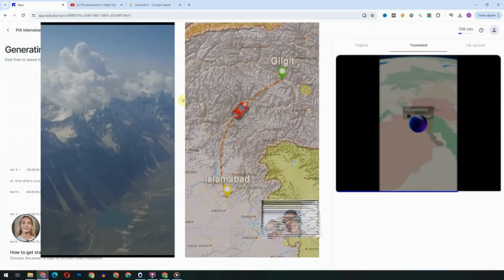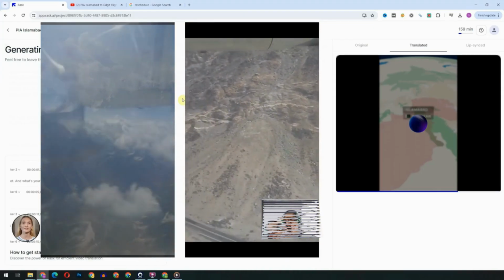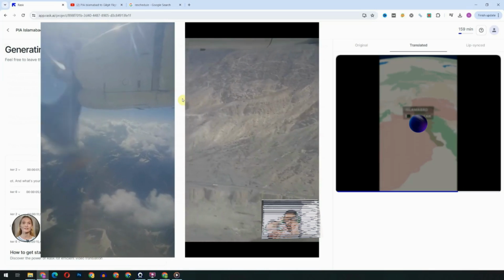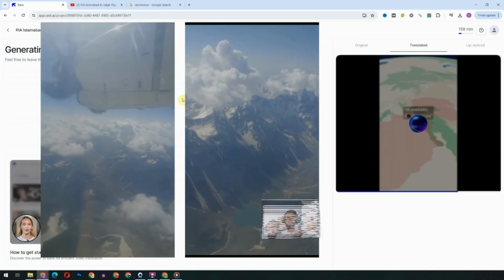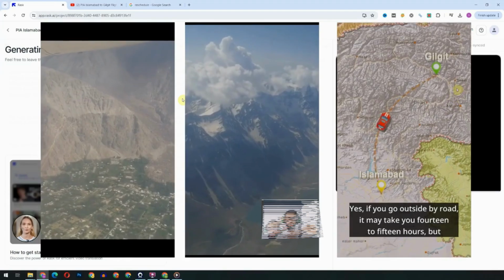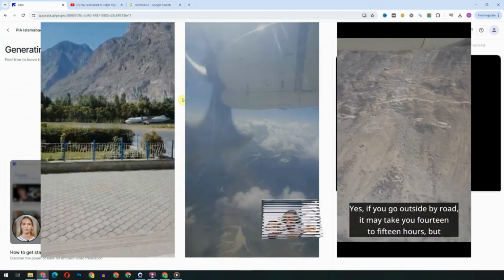If you go outside by road, it may take you 14 to 15 hours, but by air, it is about an hour's flight. And the third video is in Spanish. Si viajas al extranjero por carretera, tardarás unas 14 o 15 horas.